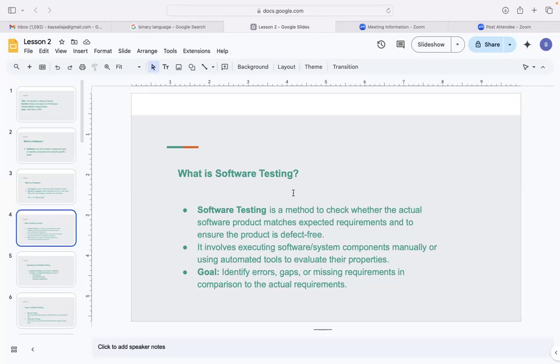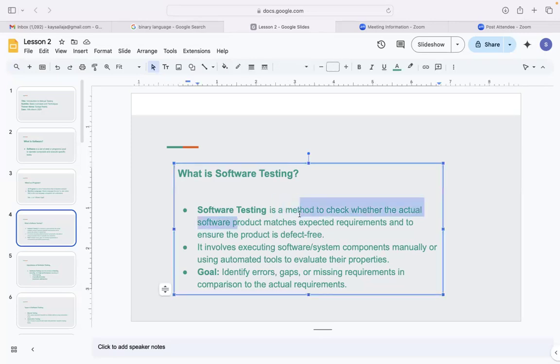It means users are ready to buy the product, and the product is available to the users in the market. Okay, so software testing is a method to check whether the product matches the expected requirement. What is the expected requirement? It is what you have designed that product for. That is called the expected requirement. So with software testing, we need to test whether the product is meeting the expected requirement.